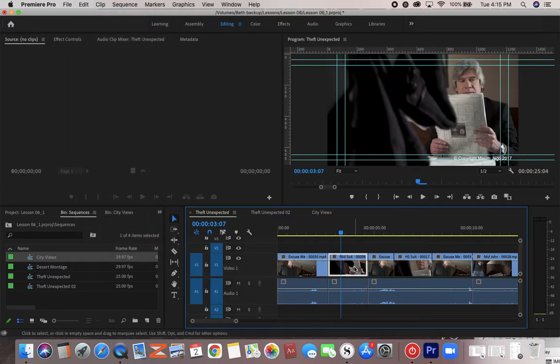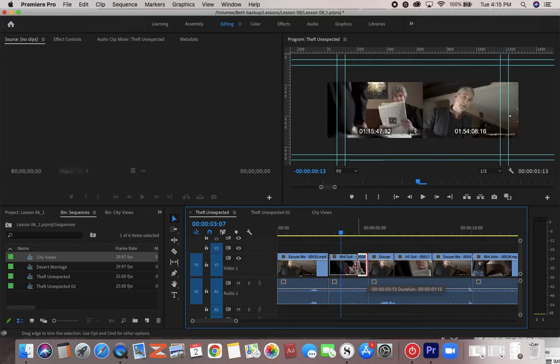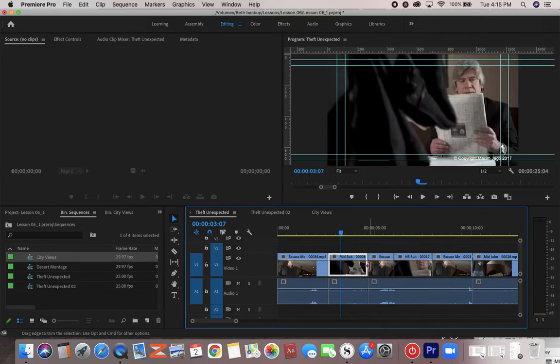But just know that if you're moving any of your video, you're just moving the video and not the audio, okay? And you can easily get some video and audio out of sync this way. So just be careful about how you use that particular element.